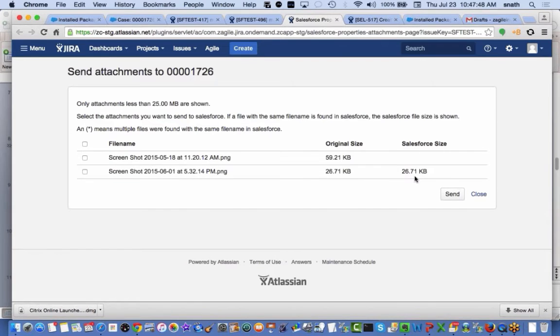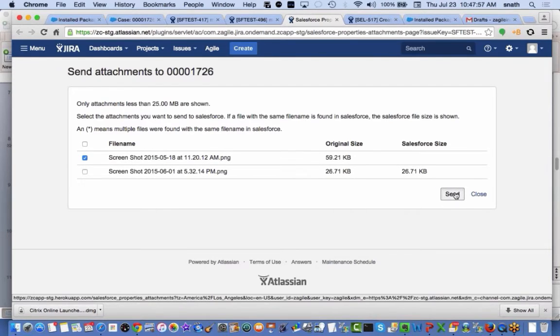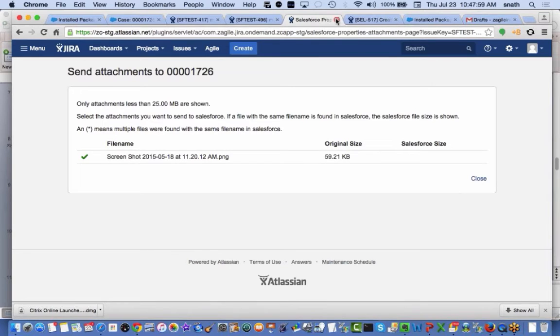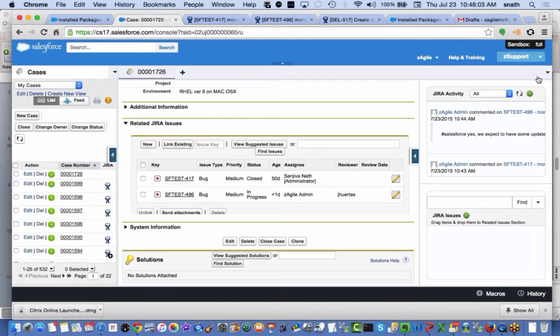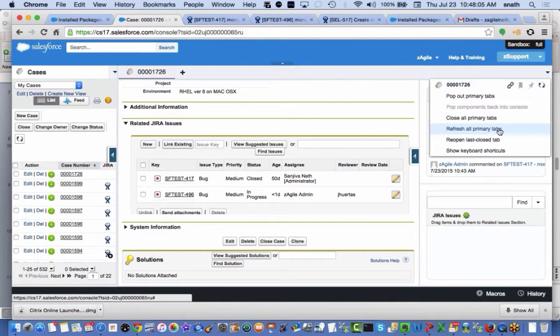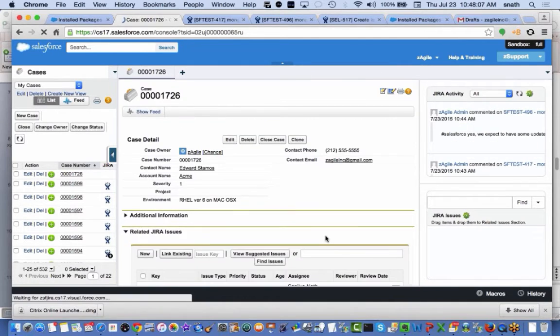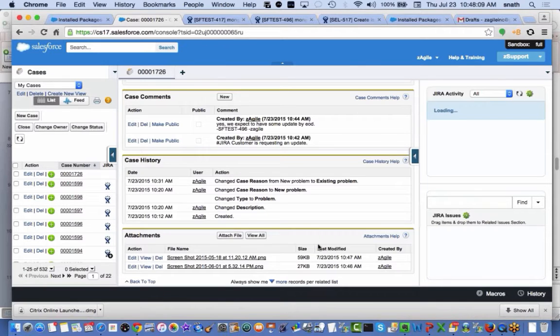And you can see that this one already exists in the case. Well, of course, because it came from there, but this is a new one associated with the issue that you want to send. And you can send it. And going back to the case, if you refresh, you will see that attachment. So now you've got both of them.